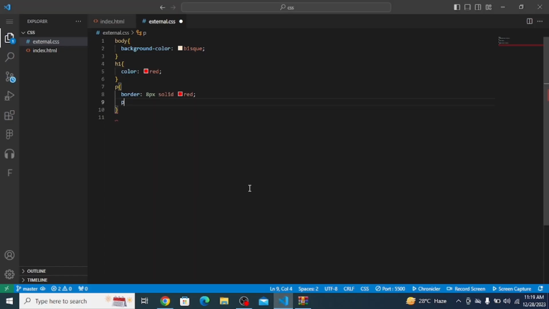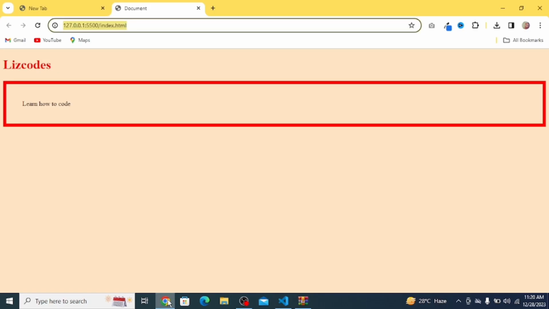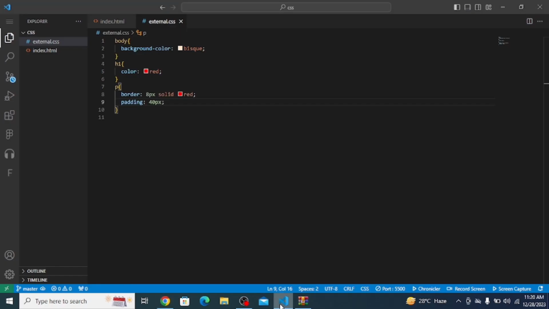Let's put padding of, let's say, 40 pixels. Let's save it. Let's come here. Can you see? That's the work of padding. Now the different types of padding: there's padding left, padding right, padding top, padding bottom. But if you don't want to specify, you just want all sides to have space, you can just use padding. But if there is a particular padding that you want to use, then all well and good.